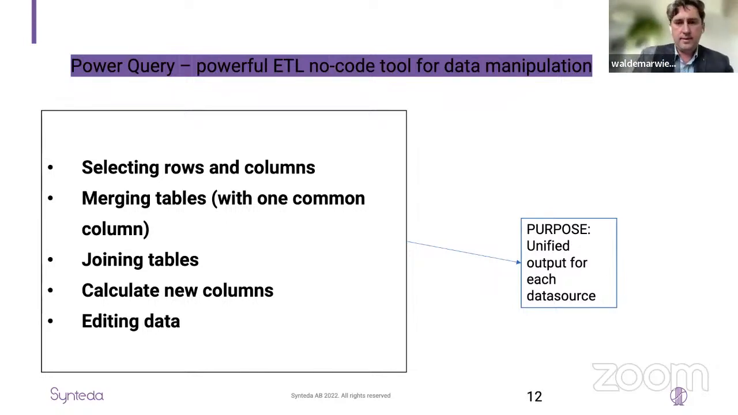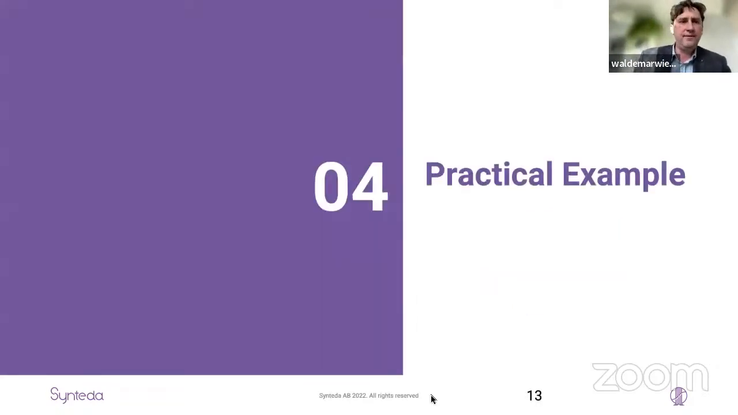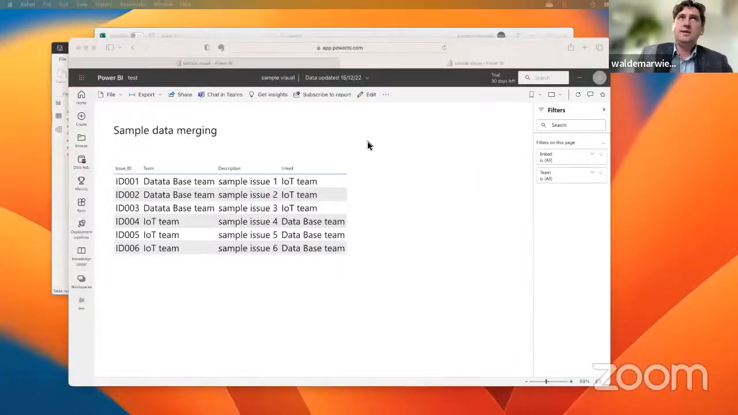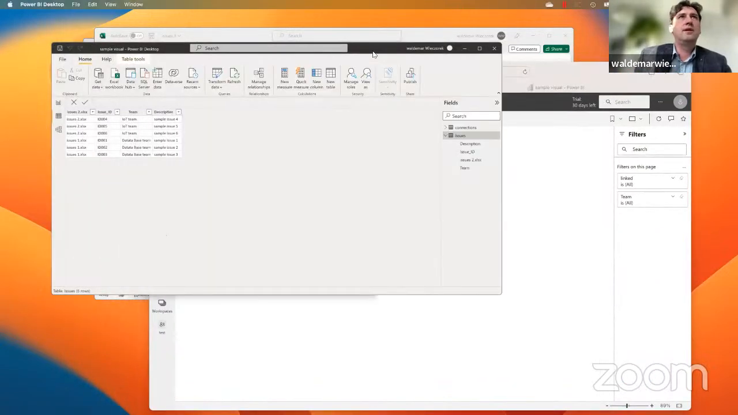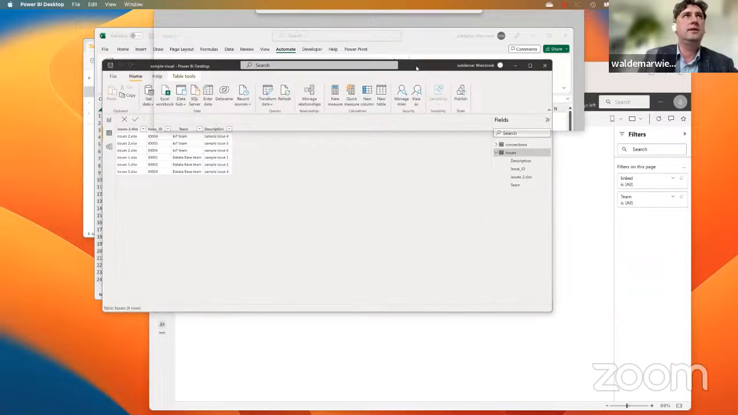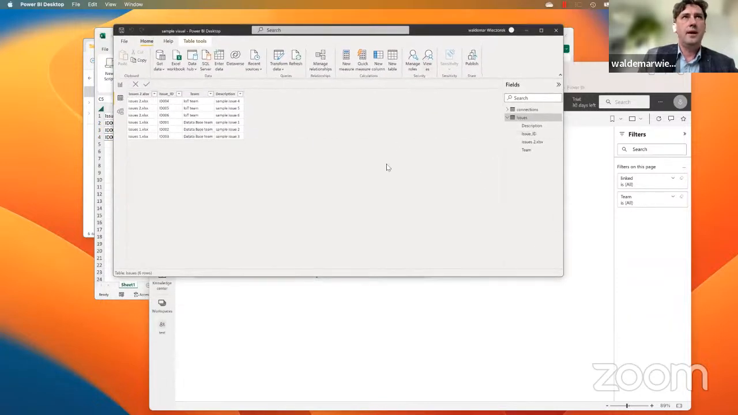Let's look at a practical example. This is something I prepared just to show you, because that was theory, but let's balance it a little bit. This is really, really simple. It contains no variable data, but just to show you how it works. You have an application called Power BI Desktop. You can download it. This application is free, and then you can use all the methods I described here.